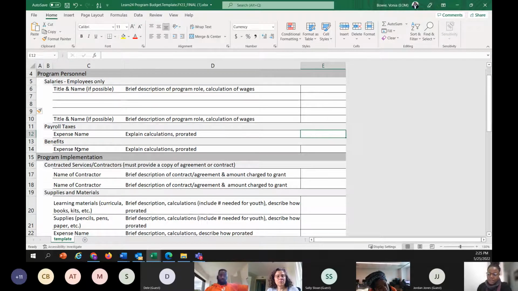Okay, and then benefits. Explain the benefits here that are being calculated to be charged to the grant, the explanation, and then the prorated amount. Generally, the grant is not covering the expenses for full salaries, so we want the prorated amount of the benefits, the payroll taxes, and even the salaries that are directly being charged to the Learn24 grant.